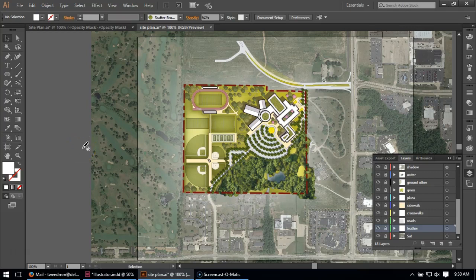Hello class, this is going to be the last video in this playlist about site plans, I think. In the last video I showed you how to fade out the satellite image so it's lighter along your site plan and more vibrant along the edges. I'm going to show you the reverse of that because sometimes that's a good way to do it for a project. It's really project dependent and what you want to do.